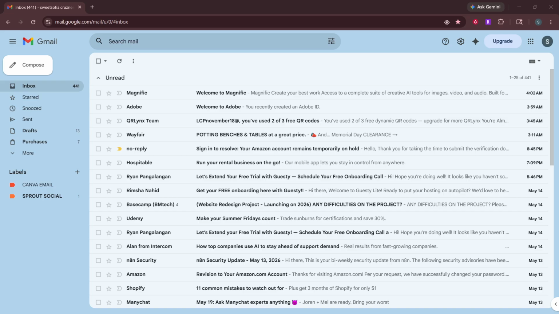The key is to make the change while you're viewing the specific Gmail account you want to silence, and the setting will apply only to that account in this browser profile.